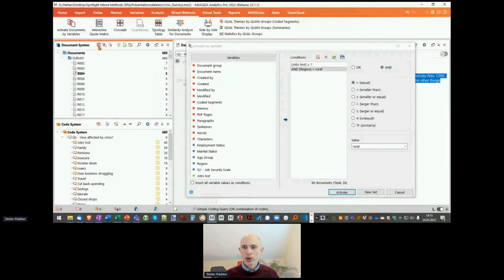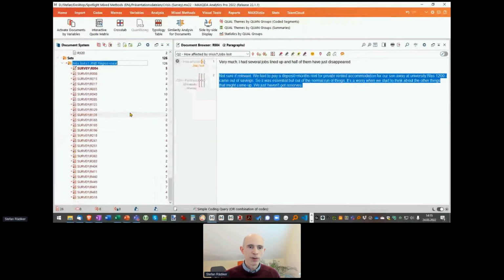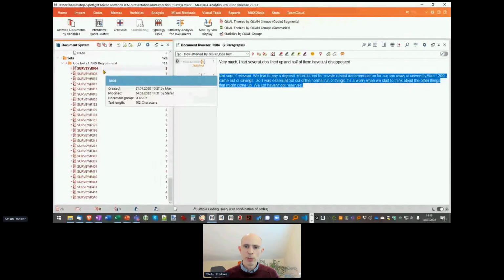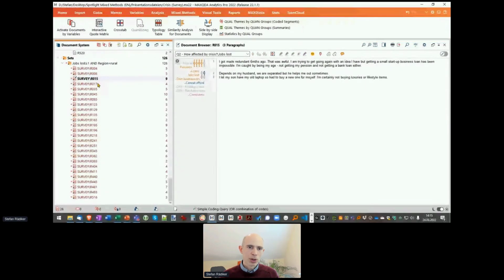So there's also the possibility to create a set. If I select new set on this dialog, you see that MAXQDA creates a new set at the bottom of the document system. And this now contains the 26 documents and activates them already. So later on, I can deactivate and activate this group or display only this group and so on in my data analysis. For example, I can select them now for looking at what they have said about jobs lost. We can open the documents and ask, what did these people say on the code jobs lost? Why has it been coded there?